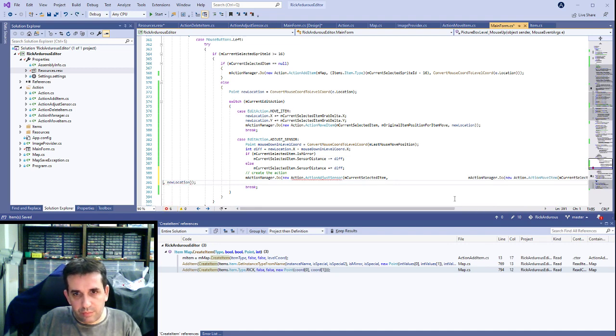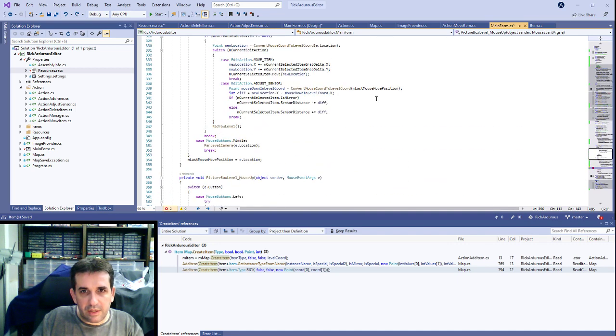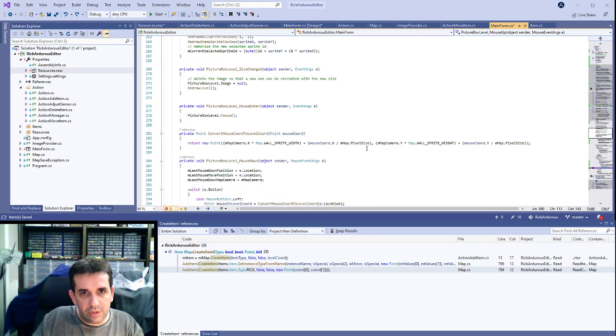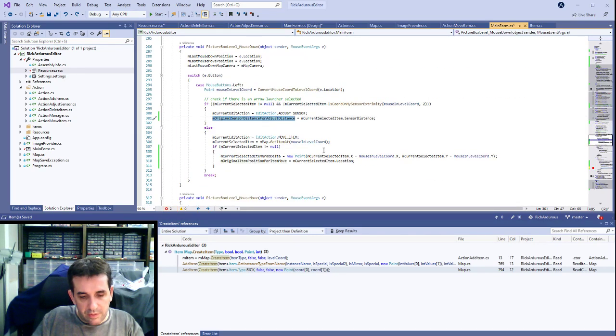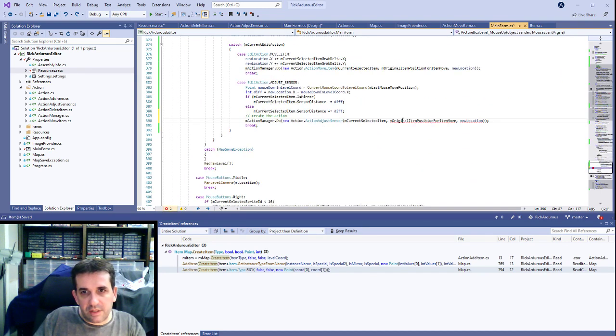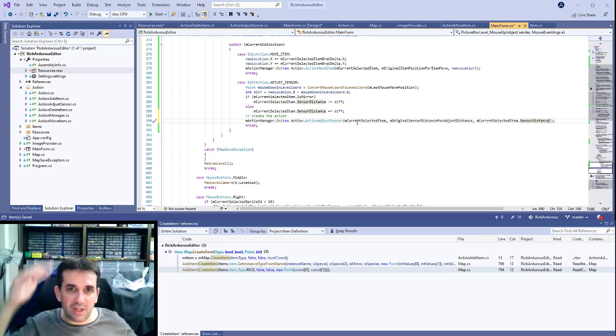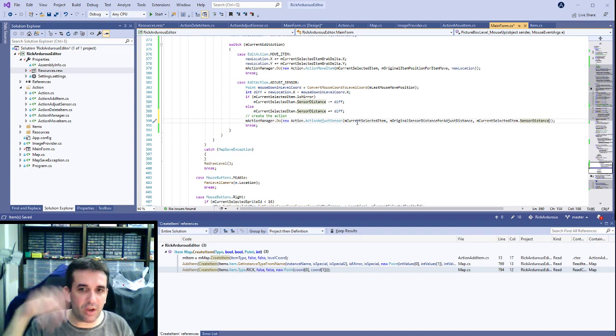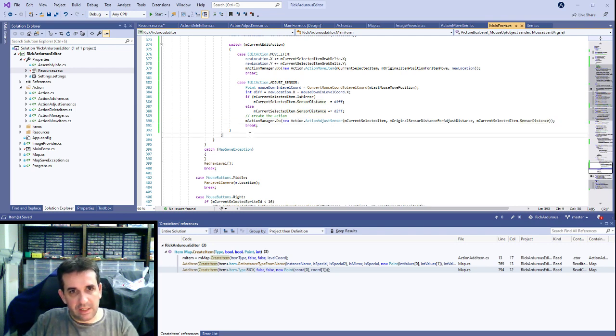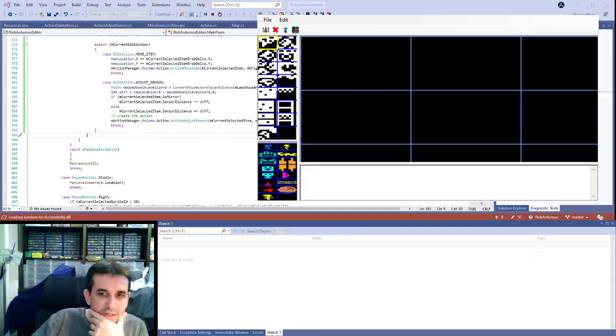Then I need the original sensor distance and the new one, which is the one I just modified here. Normally it doesn't change, so that means I already changed it. Then the redo of the action will set to the same value. It doesn't change, but at least then it is memorized in the undo stack, so I can undo and redo. That's the whole point. Okay, let's try it.